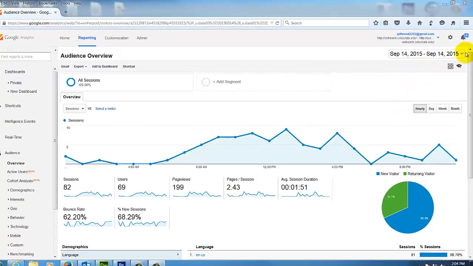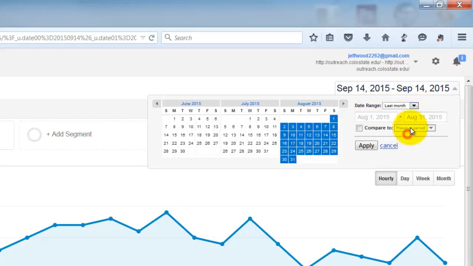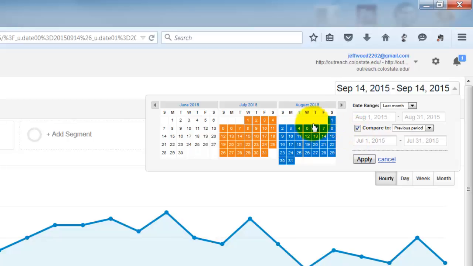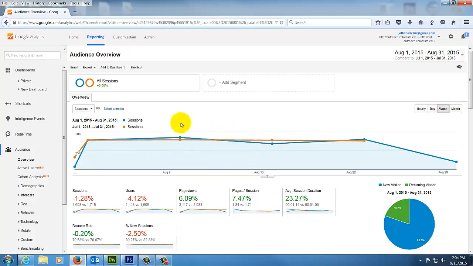Let's go back to our date range pull down. We'll use another predefined date range. This time we'll choose last month. And this time let's compare it to the previous period. So we'll click the compare to checkbox and we'll be comparing August to July. We click apply. And this is not a very useful view of our data. So we'll click weekly. And here is a sense of how our website performed last month as opposed to this month in a color-coded line chart.